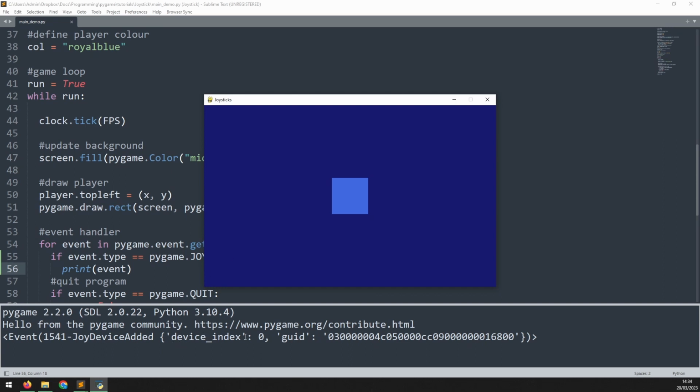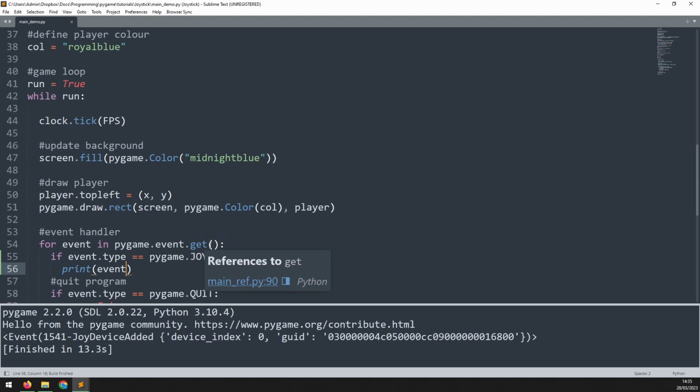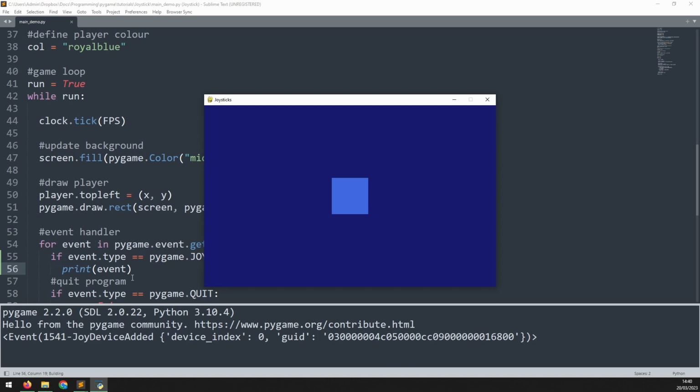It gives me a device index and a GUID. What I'm interested in is the device index. That's the value that's assigned to each individual joystick as it gets connected. One thing to keep in mind is that this event gets triggered whether you have the joystick connected before you launch the game or if you connect it during. So right now I've got the joystick connected, I run it, and already it's detected this event. Now I can disconnect the joystick and I can reconnect it again and you'll see that it triggers a second time. The device index is the same because I've got the same number of joysticks connected as before.